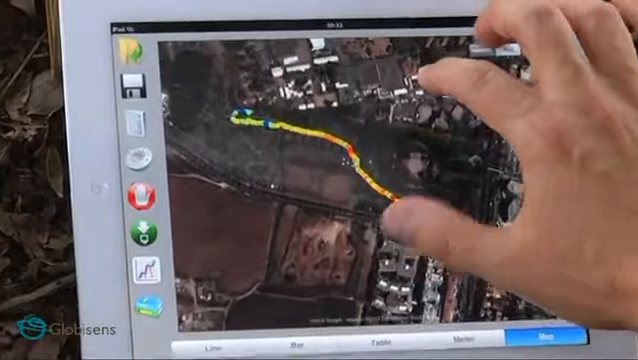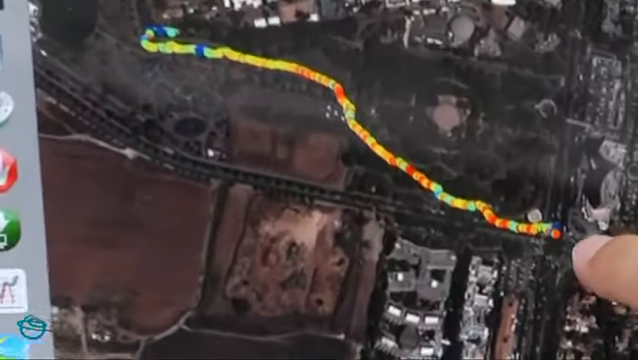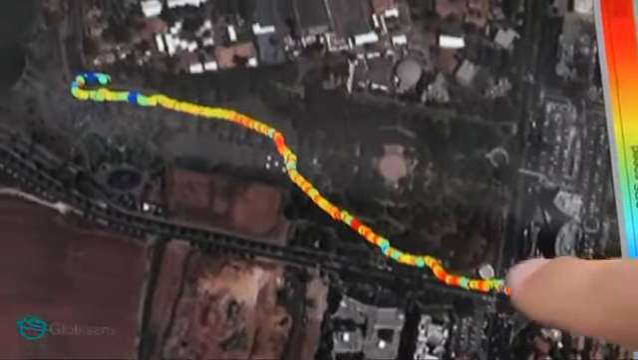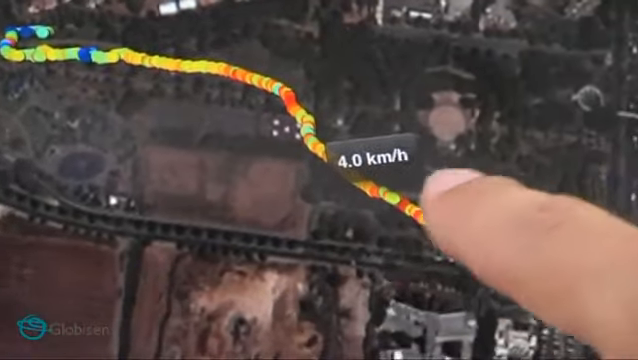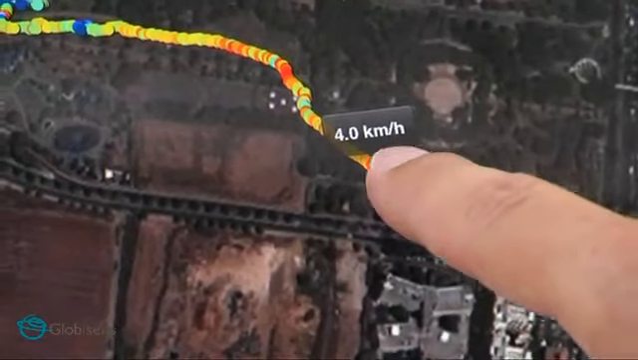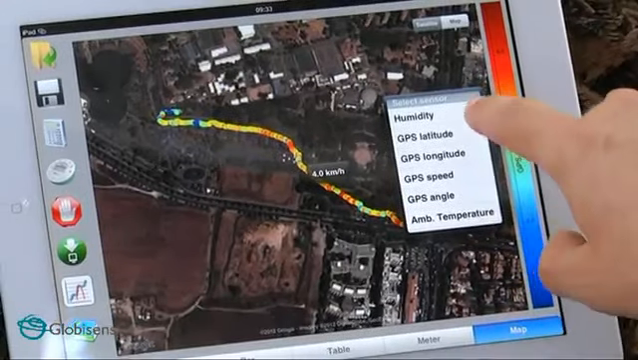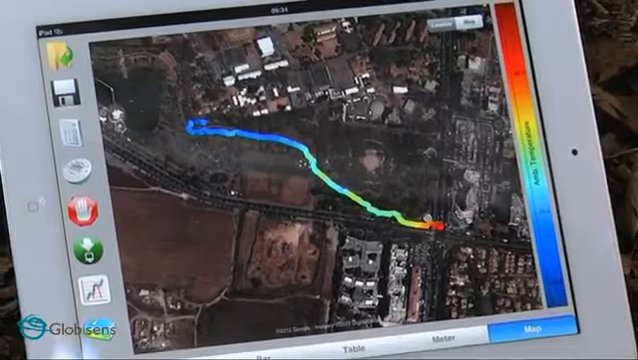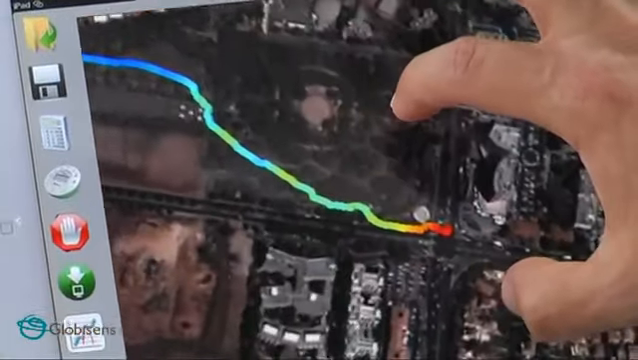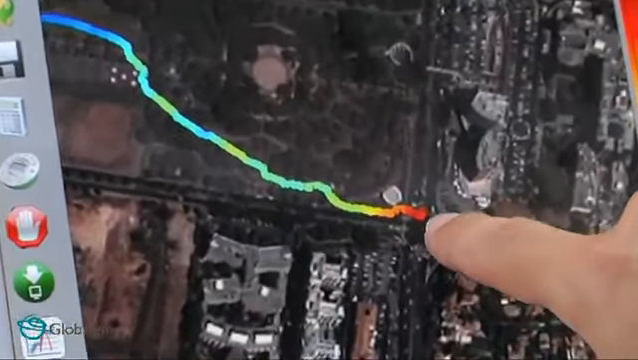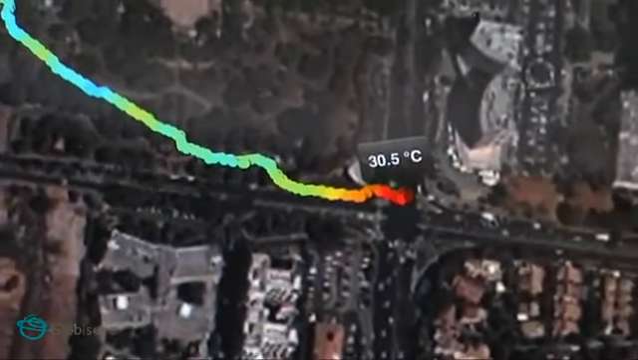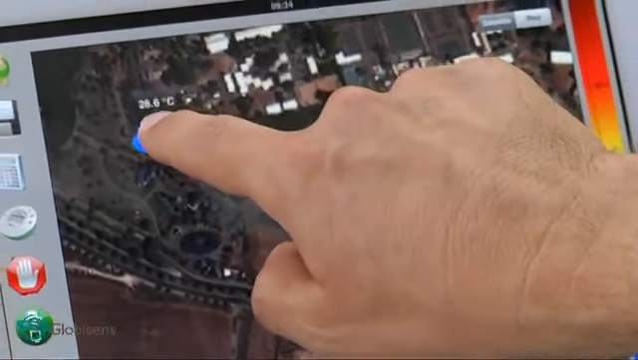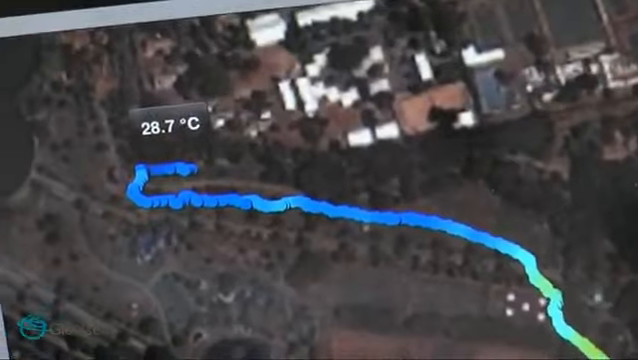Look here, this is the park. This here is the junction. You can even see our walking speed from the city junction to the park. As you can see, it was 4 kilometers per hour. Let's see the temperature. In the junction you can see it's red because the temperature is high, 30.1 or 30.5. When we walk to the park, the temperature went down to 28.7.